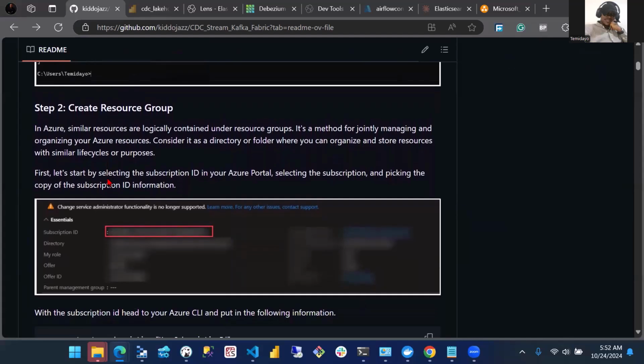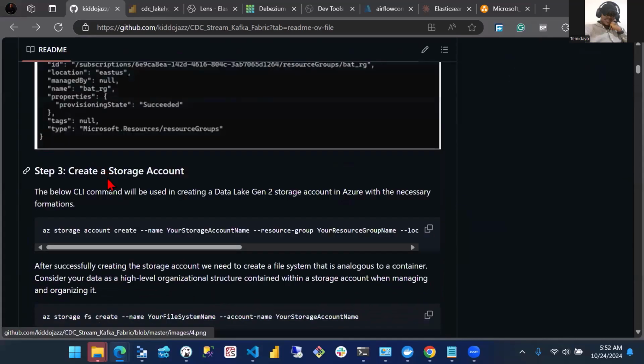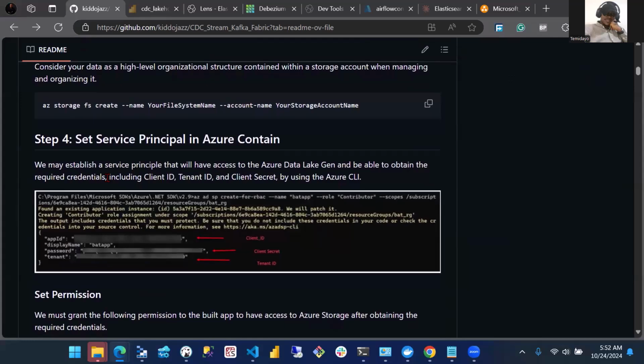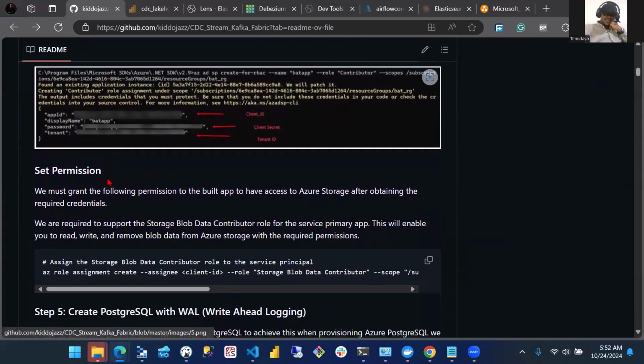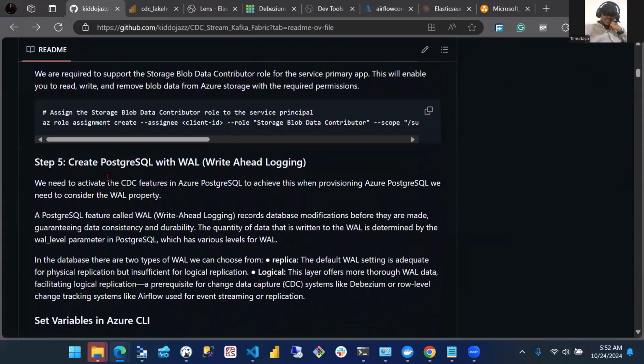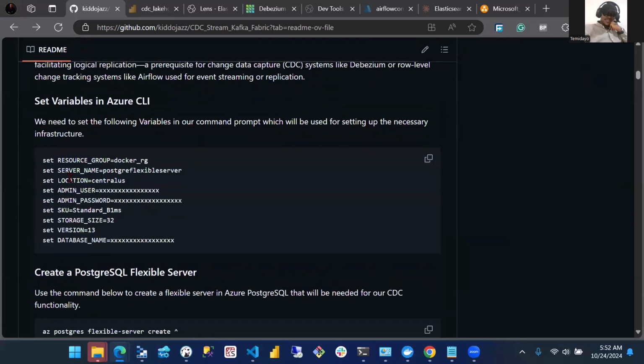So I use a lot of Azure components and everything. From how to set everything up, to how to set up a service principal, to how to connect using a SAS token, basically everything is well detailed. Also setting up variables using the Azure CLI.